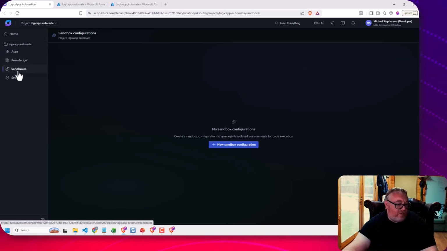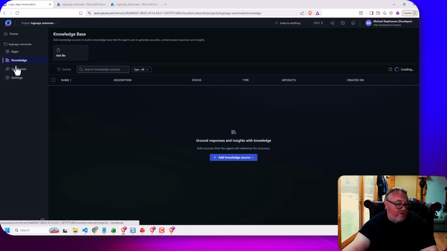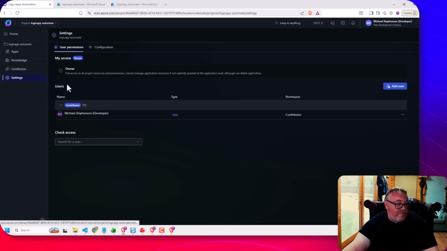So sandboxes gives an isolated environment for code execution. Knowledge, I'm going to guess, is going to support AI with files and stuff like that. So I think that'll be the new knowledge as a service stuff that they've been talking about. And then I guess this is access control.